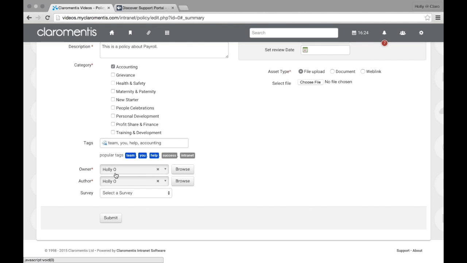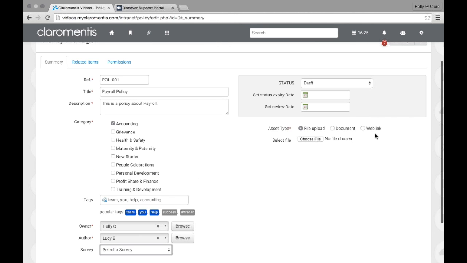Then below that, you can separate the owner and the author of a policy as well. So if you are the person who is managing policies, uploading them, but you're not the one writing them, you can also make that known here. So let's put in another person in there. There we go. Now you can also select a survey from Claromentis surveys and polls to be a part of the policy itself. So if people have to complete a survey as a part of the policy, you can bring those in from Claromentis. All right. Okay, that's that side.